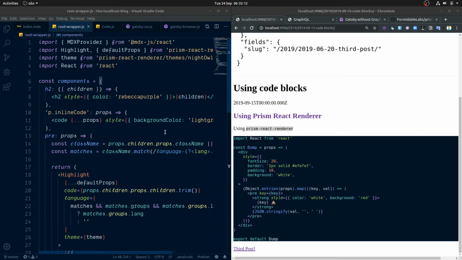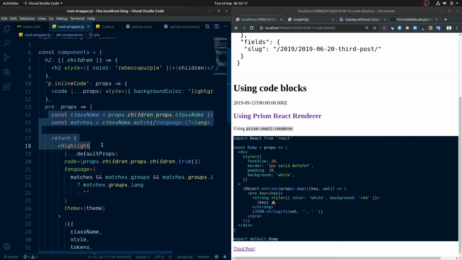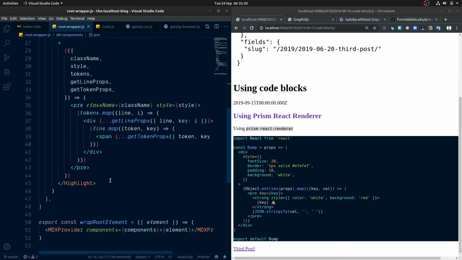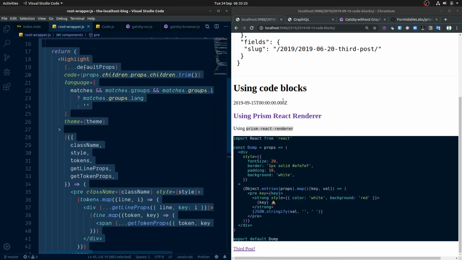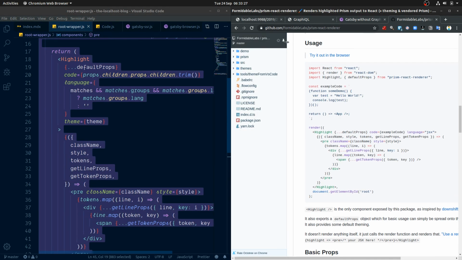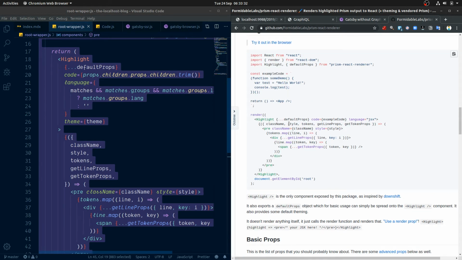Okay, what we're doing in this video is we're going to abstract out our code component we made here in the root wrapper, and we're just going to abstract it out into its own component. So what do we have to go into our component? For the highlight component, we're going to need the default props, the code, and the language.